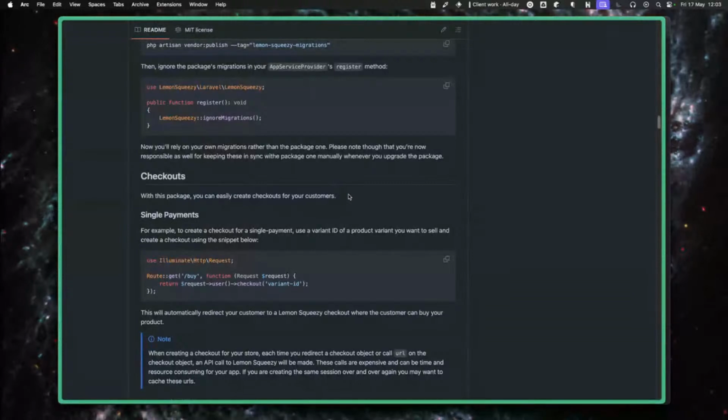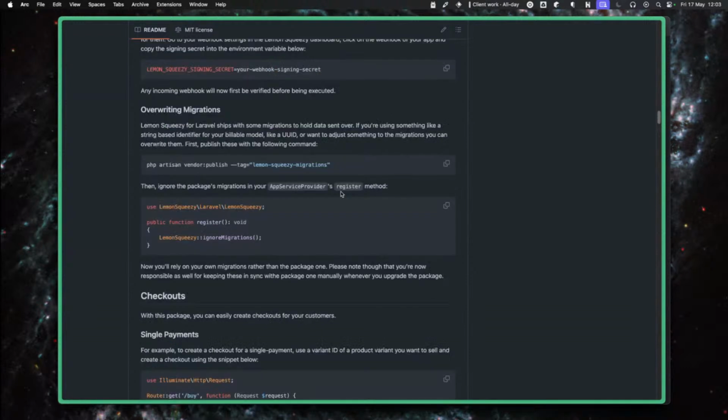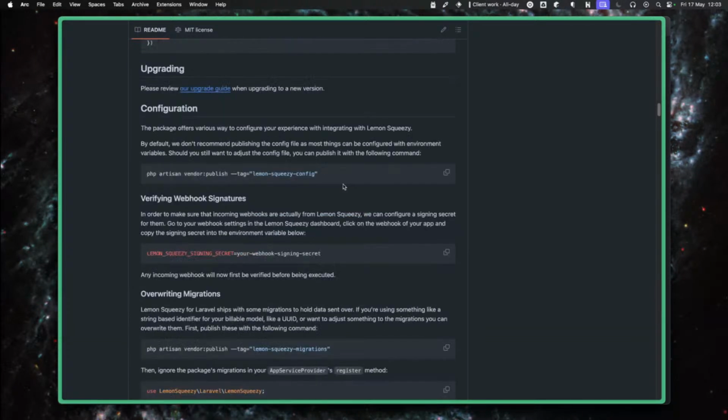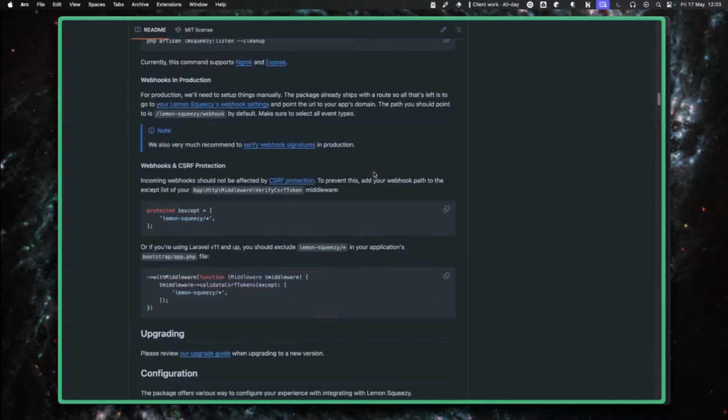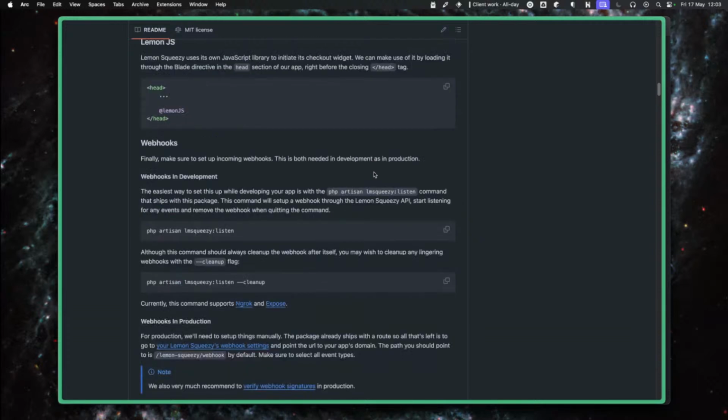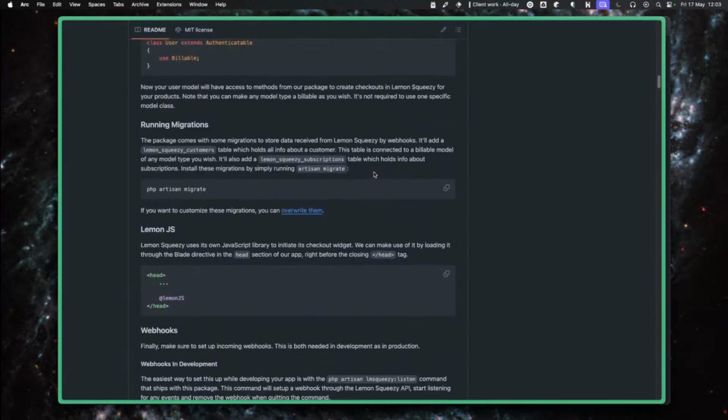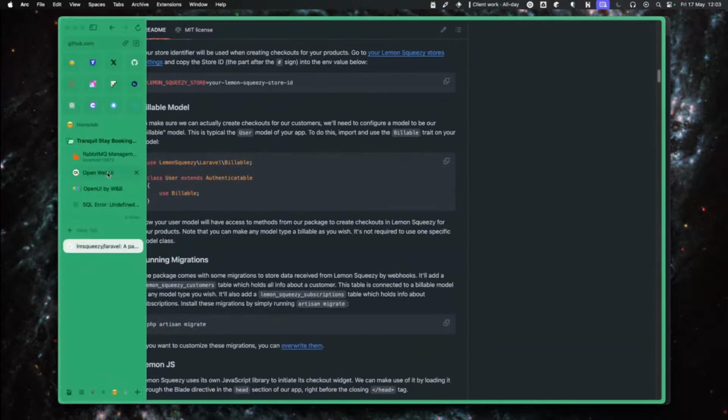So let's have a look at this, and maybe we're just going to go for Lemon Squeezy because I kind of like them. I do like Paddle, and I would usually use Paddle. I don't know, let me know what you think in the comments.